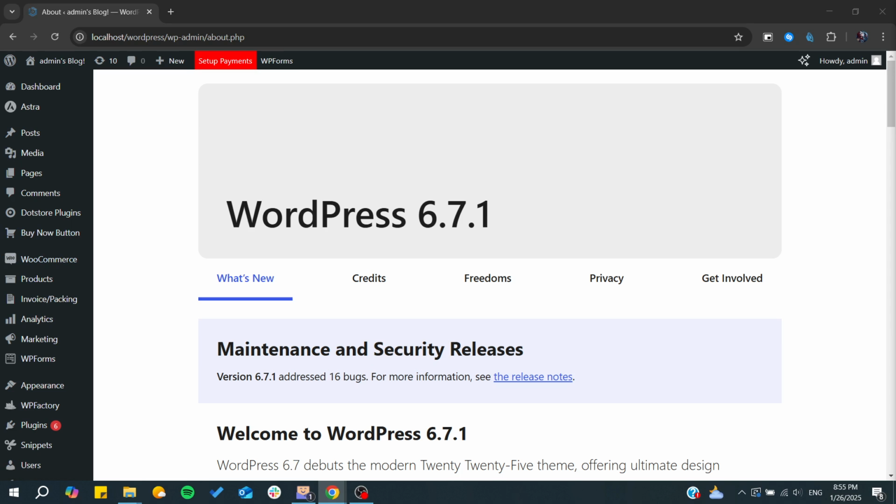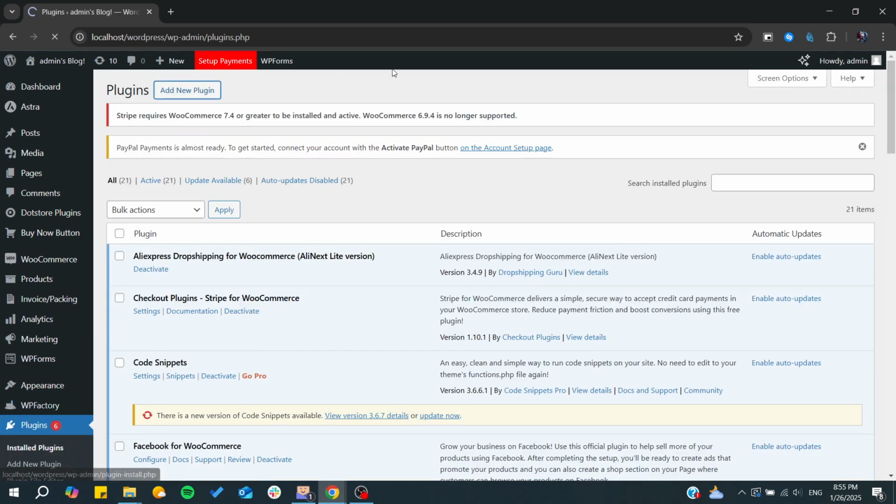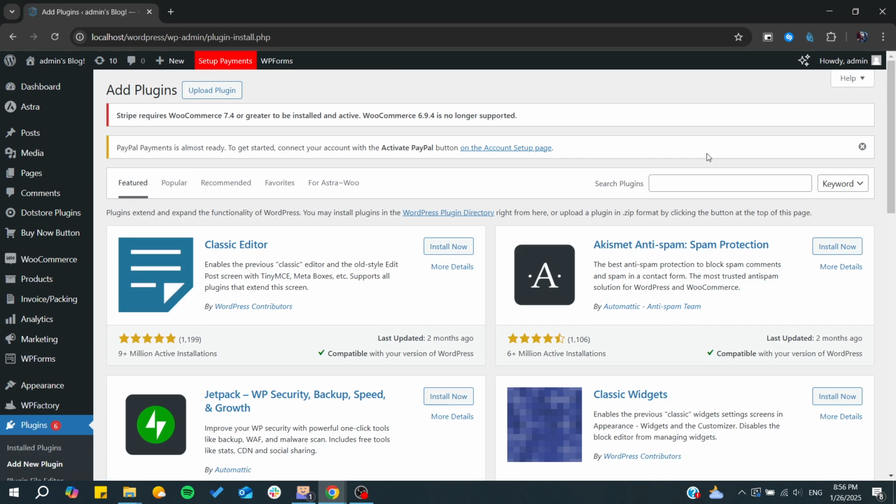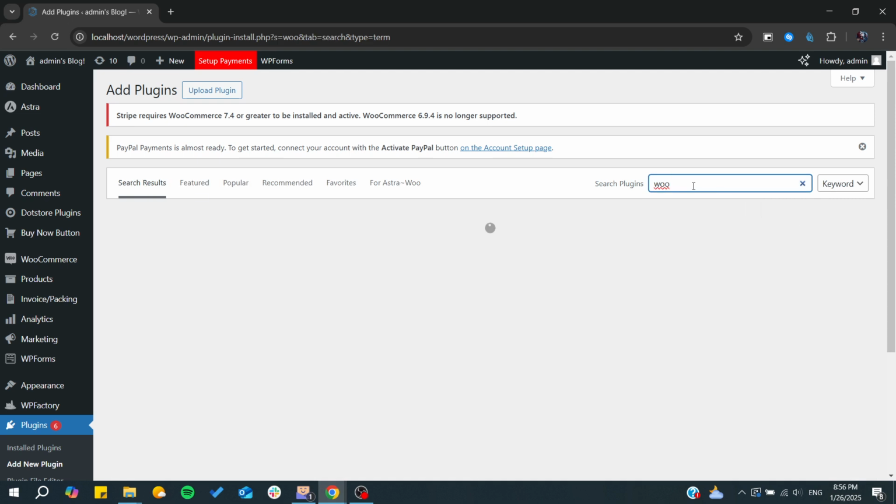So basically, to have your WooCommerce in the first place, you will just need to go to the plugins and click on add a new plugin, and from there you will be able to have your WooCommerce. So basically from there, you will only be able to install and have the latest version of WooCommerce.